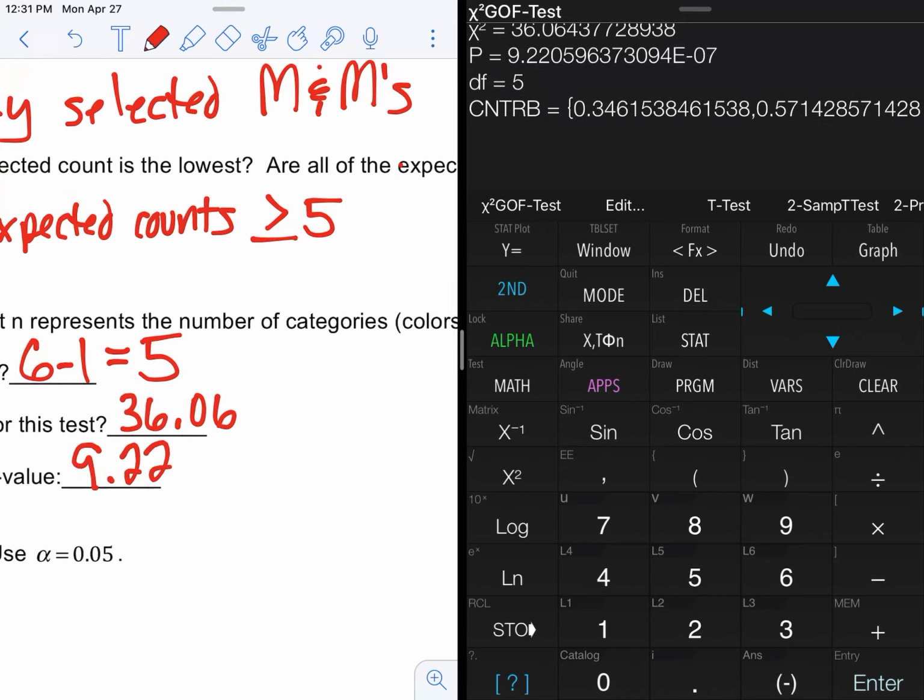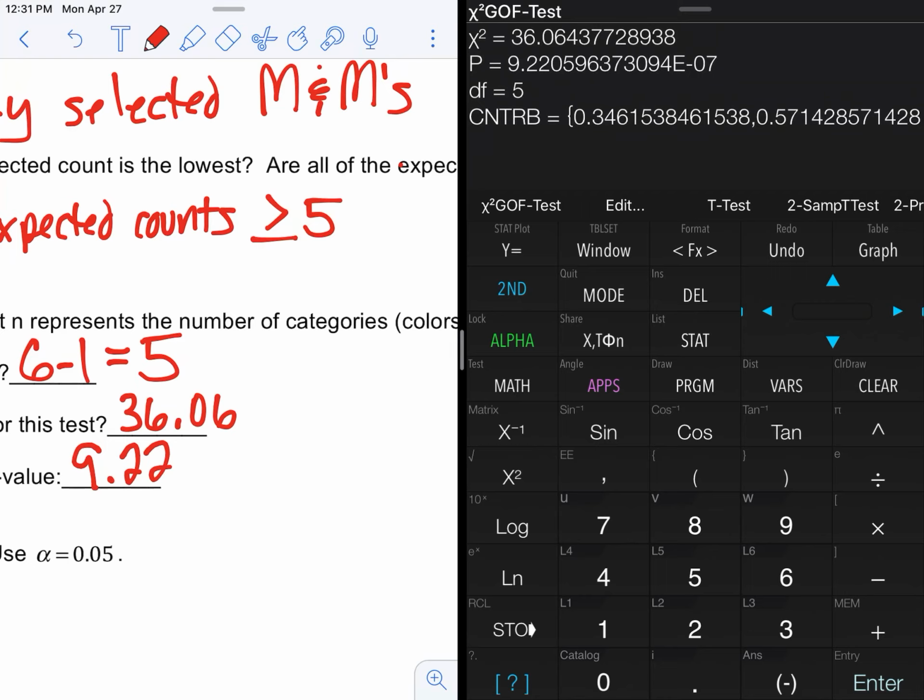Here's the reason why. Look to the side here. It says E negative 7. That means this is in scientific notation. So that is 9.22 times 10 to the negative 7th power. It means you'd have to move that decimal 7 places. 1, 2, 3, 4, 5, 6, 7. That is a very, very low p-value.